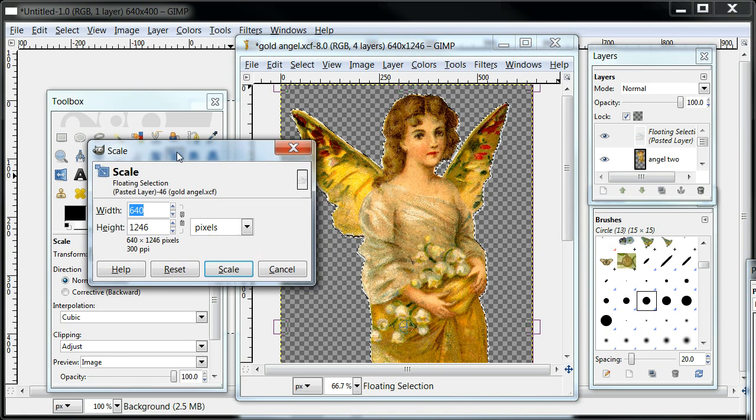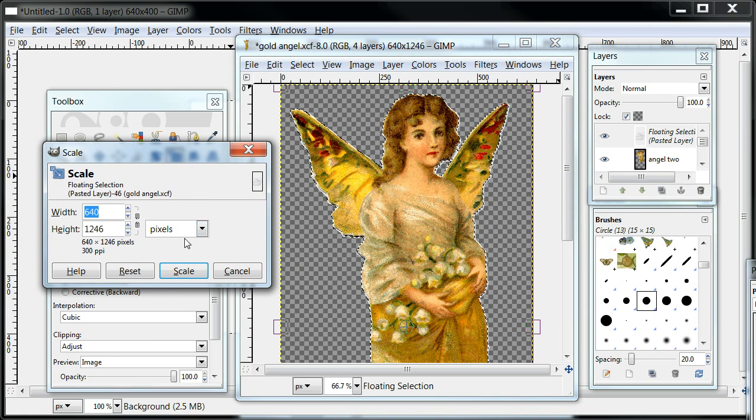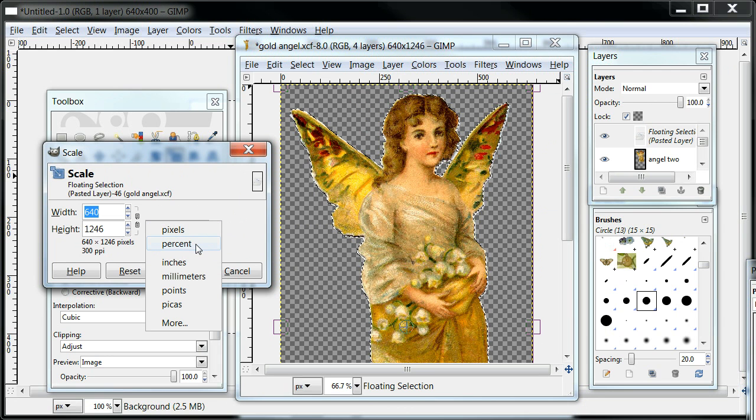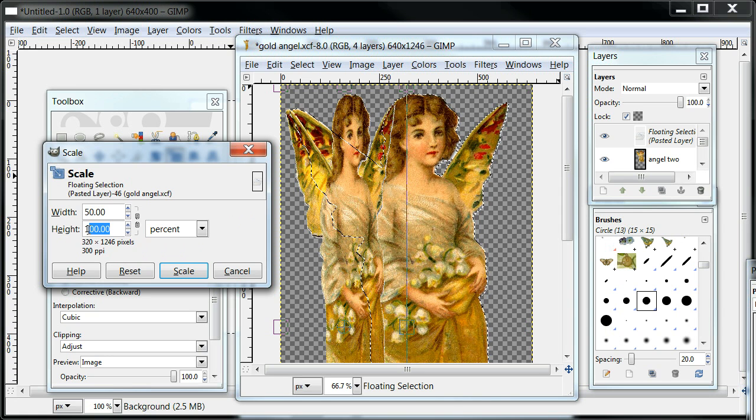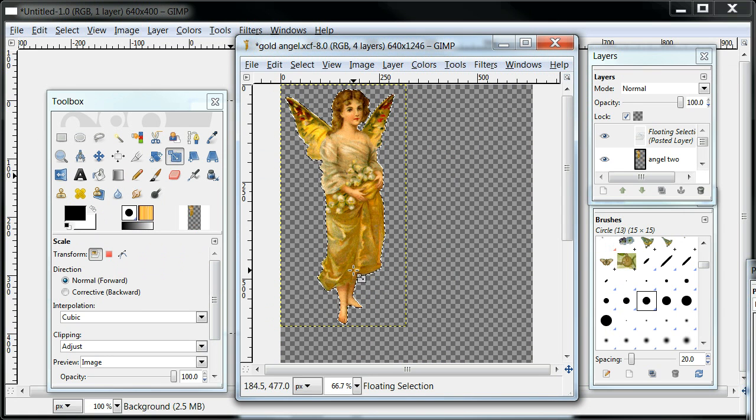Here's our scale. Currently, the measurements are done in pixels. I like to work in percents, but we can see that she's 2.1 inches wide and 4.15 inches tall. And so I just want her to be about half that size. So I'm going to change it. I'm going to highlight that and change it to 50, and do the same thing with the next one. And then you'll see how she started to scale. You hit the scale button. Now you have a smaller image of the angel.